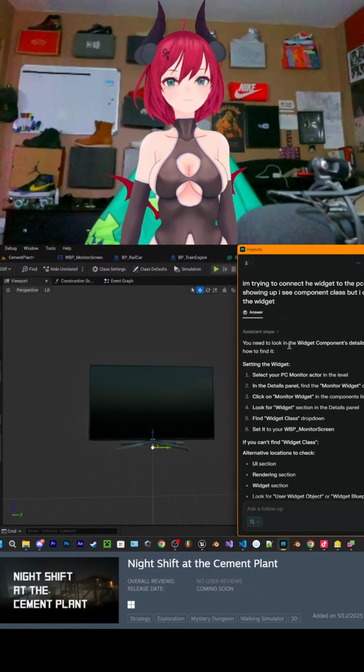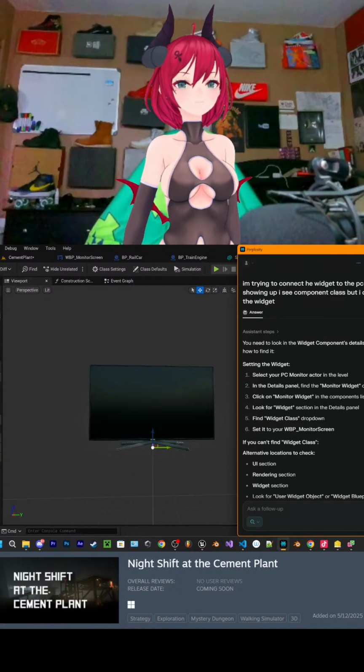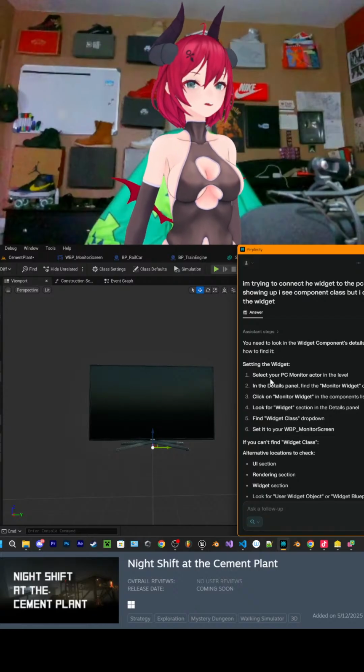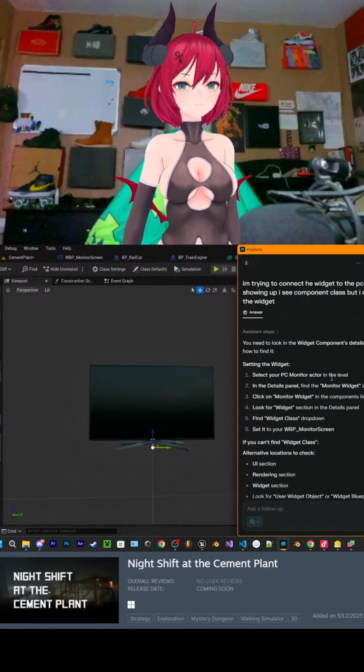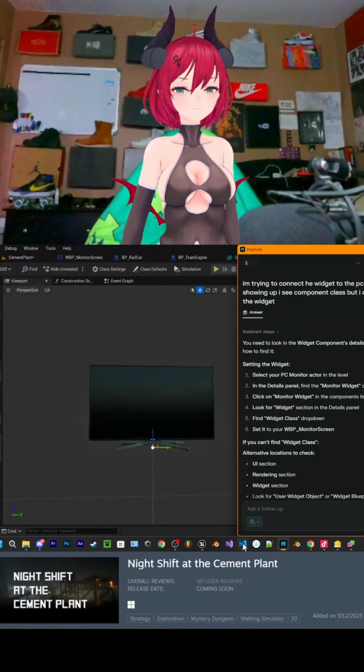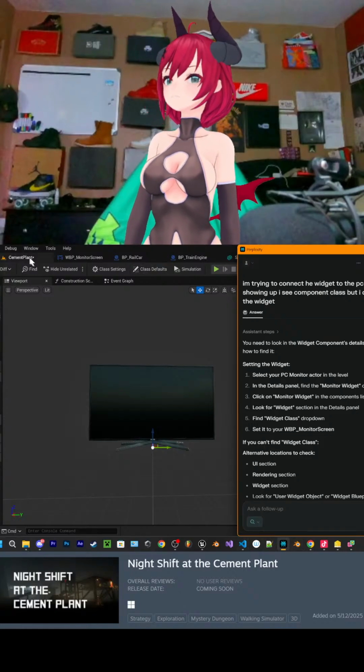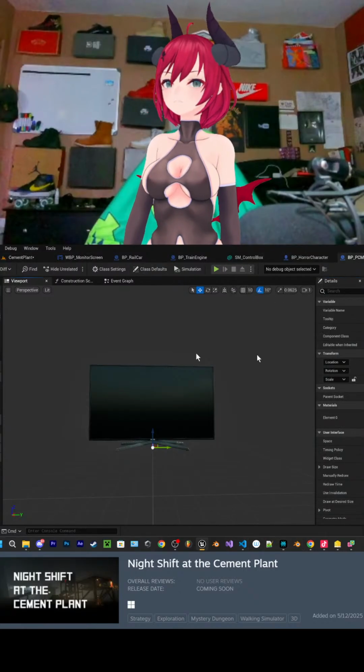All right. You need to look at the widget component details for widget. Here, how to find it. Select the PC monitor actor in the level. In the details pane, find monitor widget component. Click on monitor widget and components. Look for widget section in details panel. Find widget class in the drop down. Yeah, is that not what I did? Huh? Is that not what I did?